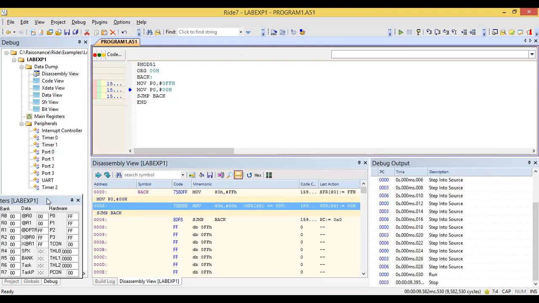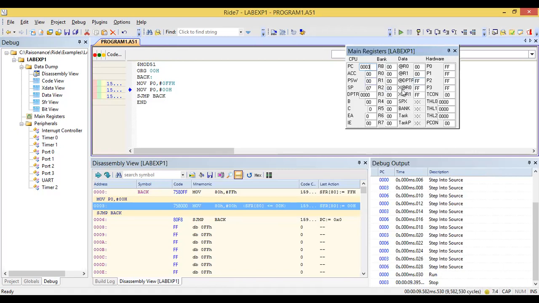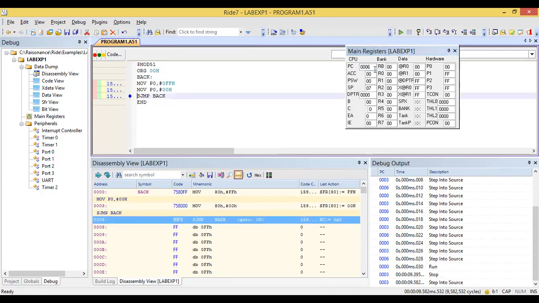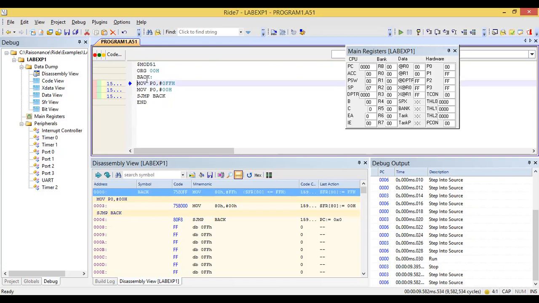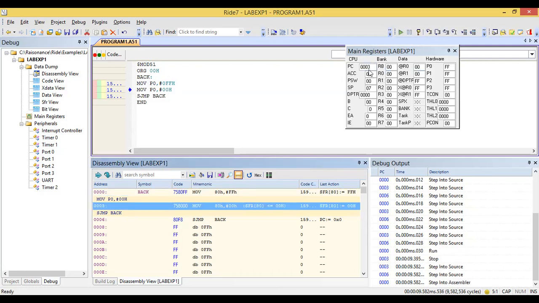And similarly, you can see the main registers, like the program counter value PC. When you execute an instruction, each time you can see that the program counter is changing. Now it is 06, which means the next instruction to be fetched from program memory is at 06. Here in the assembly code, you can see that at 06 we have SJMP back. And when you press this, program control goes to origin 00, because MOV P0, #0FFH is written at address 00. Again, if you press the button, program control goes to 03.